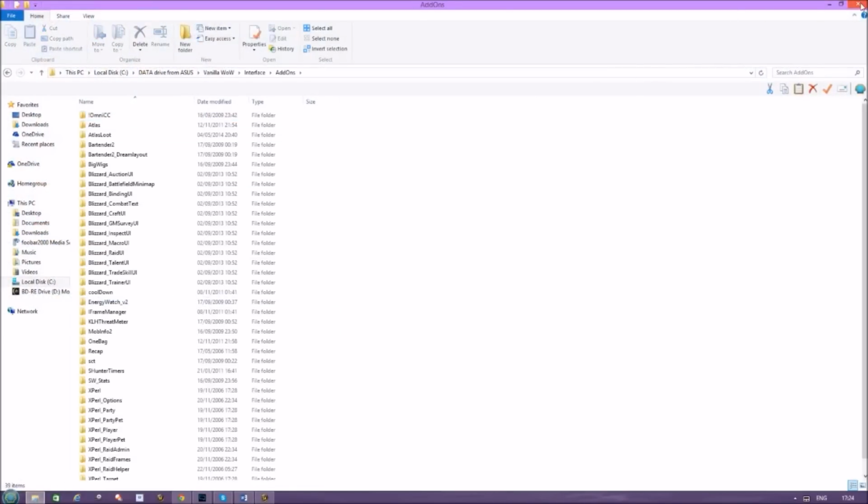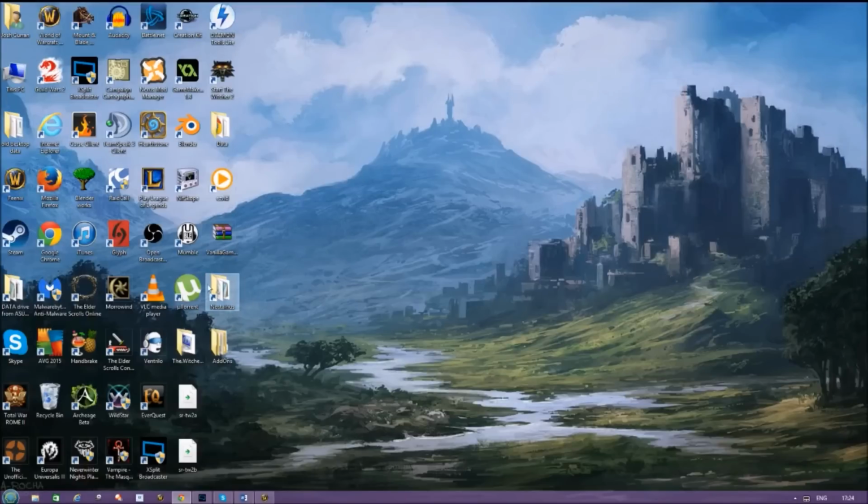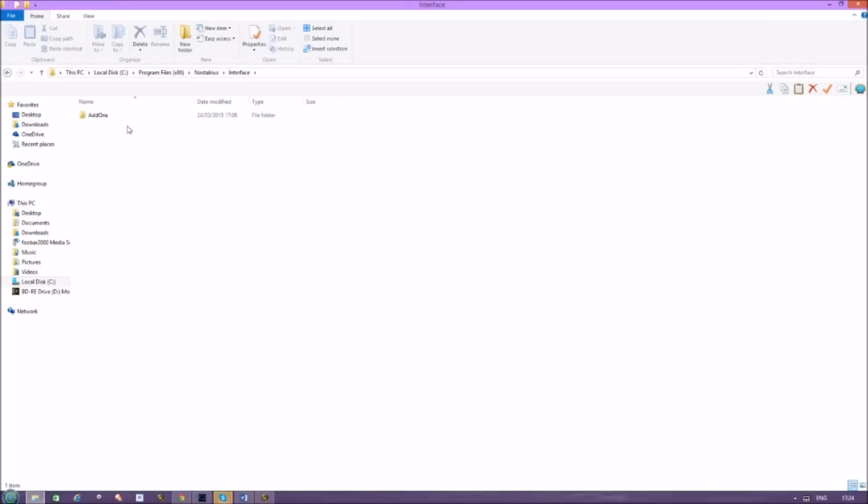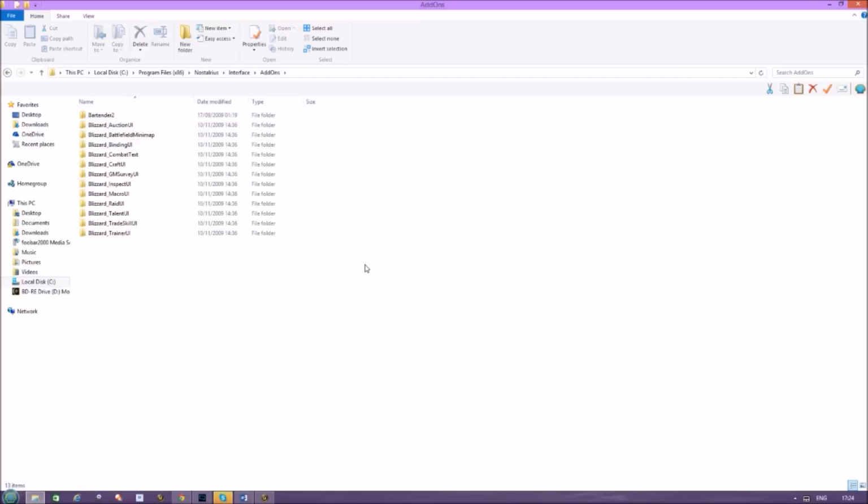But I'm going to do it with Nostalrius because that's what a lot of people are playing right now. That's what I personally play. So you go into Nostalrius, you go into interface. This will be the same with any different client that you're using, whatever server it is. You go interface, add-ons. That folder will already exist, and what you will have is all of these Blizzard tools, which were already coming with the game. As you can see, I've installed Bartender already, which you saw when I showed the in-game footage.